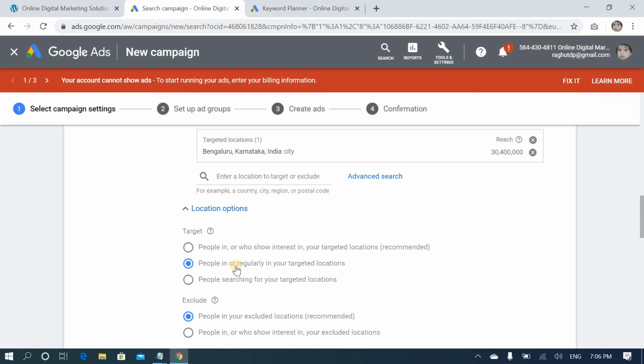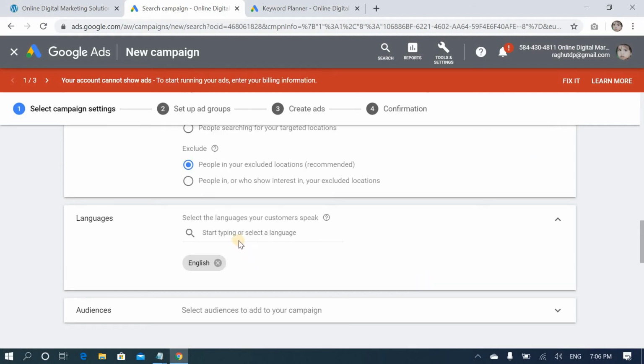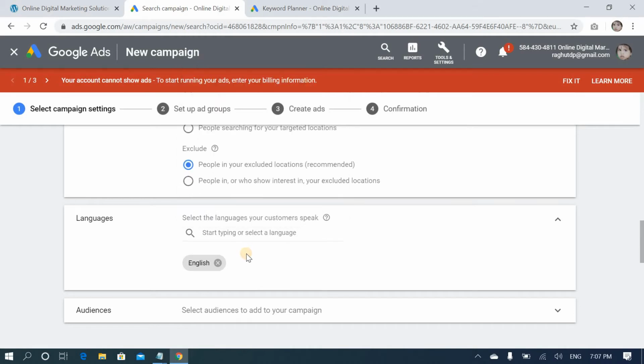So the main thing is I would like to show my ad in Bangalore. For that reason I have selected the second option. Next, language. By default Google shows English language. So if you want to run for any other language also you can select. Otherwise you can go for English language.